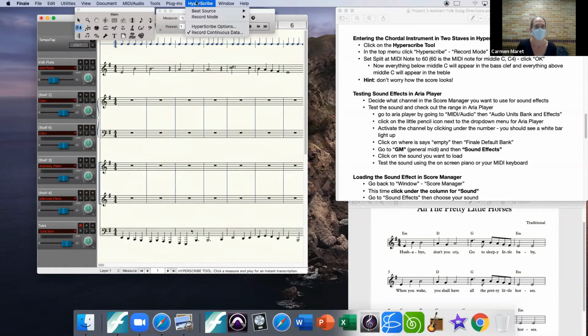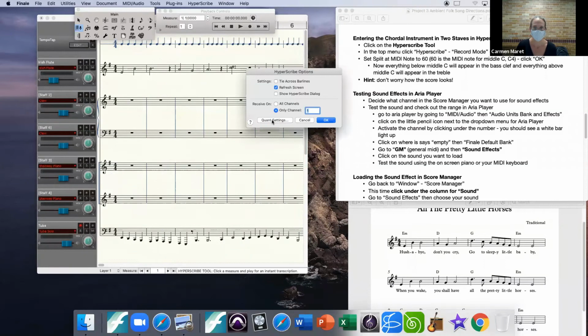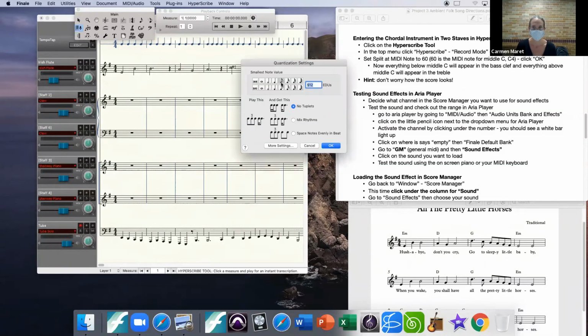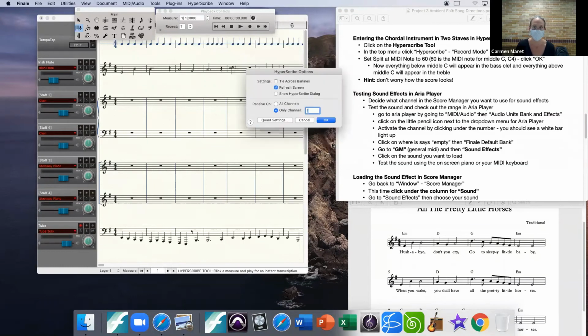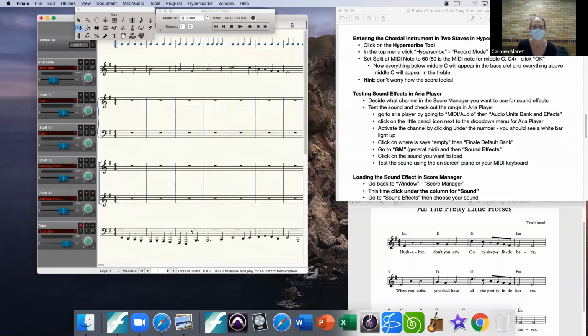Let's see how my options are if I still have good quantization settings. Maybe for this one, I'll do 16th notes just to see what happens, because you can do some different stuff with this. So click OK and click OK. So let's try this out. It's going to give me 2 bars for nothing. And I'm going to roughly follow the chord symbols here.